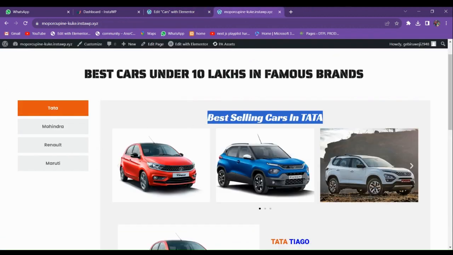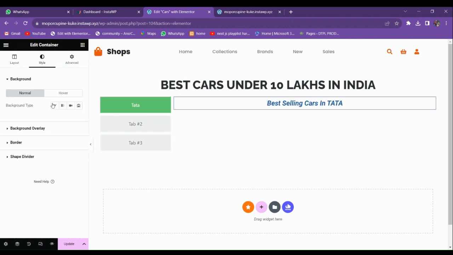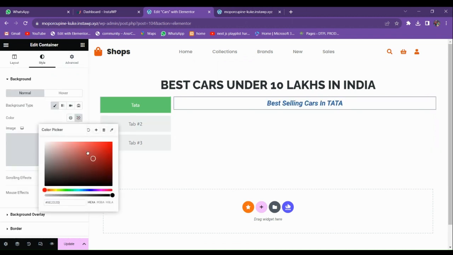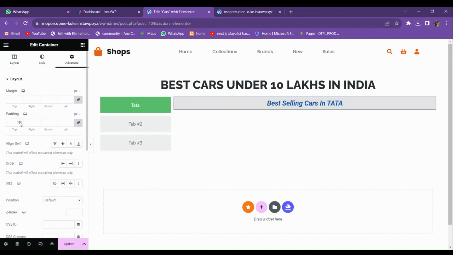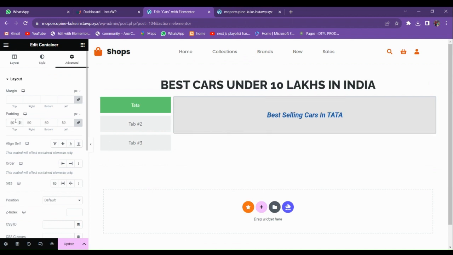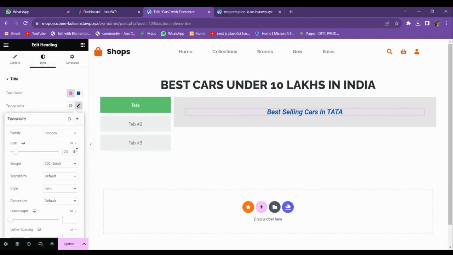So here you can see that I have the background color and the padding. So let's go here and go to styles, and from here add a background color according to you. Okay, so let me add this, and also go to the container and add a padding. Let me add 50. Okay, take it 40. Okay, so make it a little bit big.